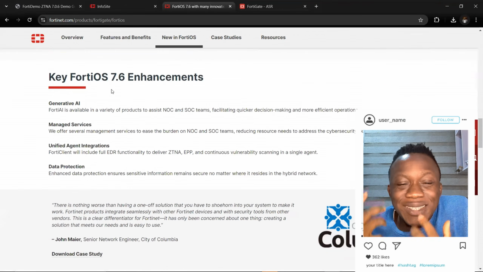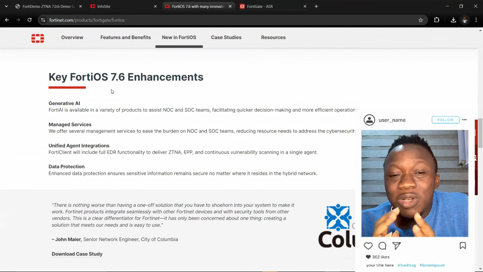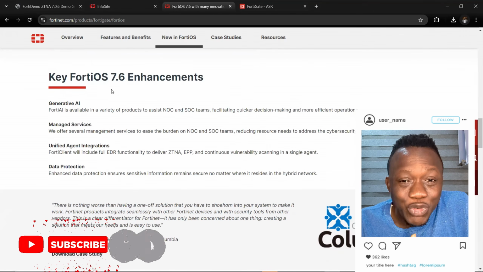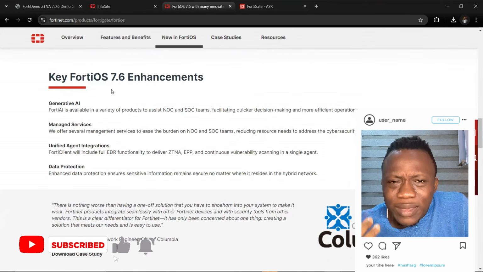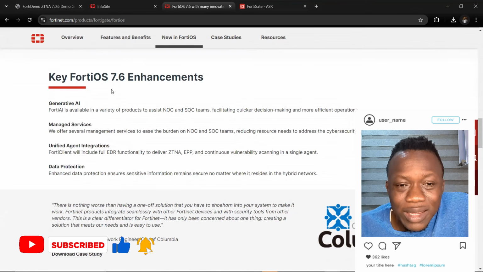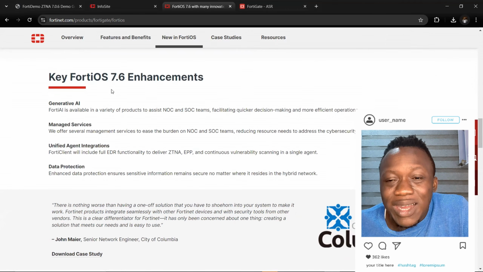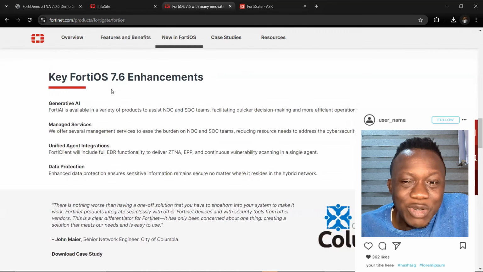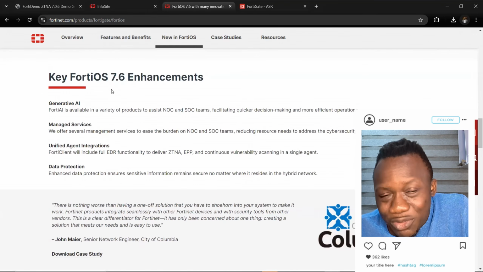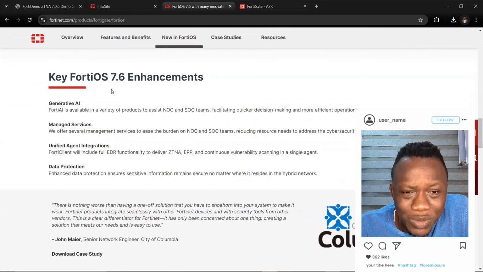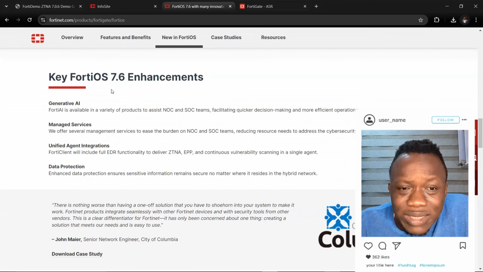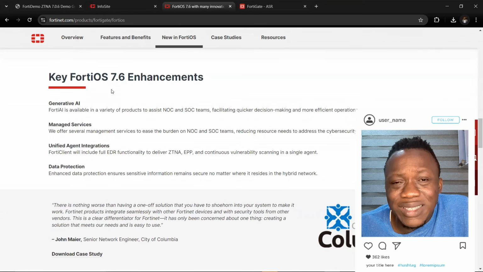FortiOS 7.6 is out, and it comes with a lot of security enhancements for your environment. Things like generative AI, with the availability of FortiAI in all the products that can assist the NOC and SOC teams, and it's also able to facilitate critical decision making for more efficient operations and all that. We have the managed devices, and also we have the unified agent integrations.